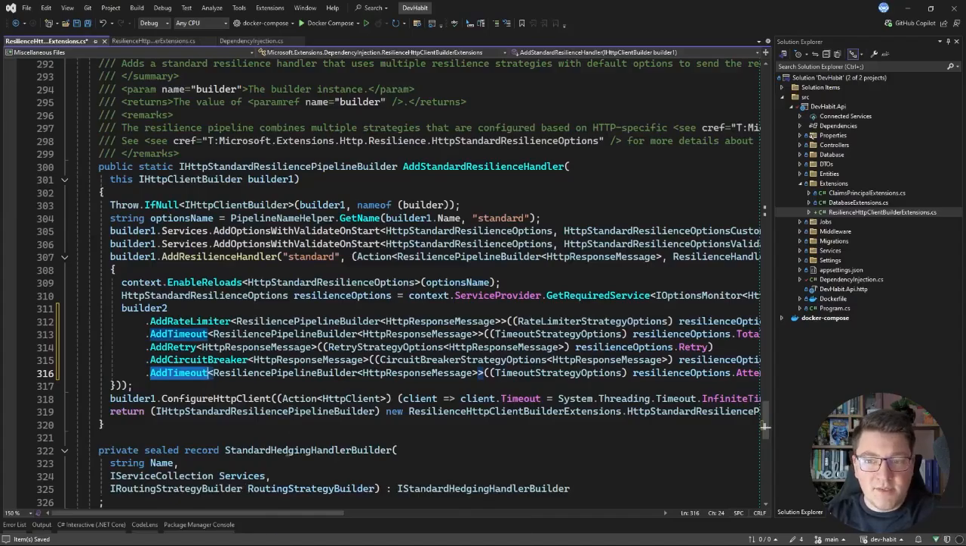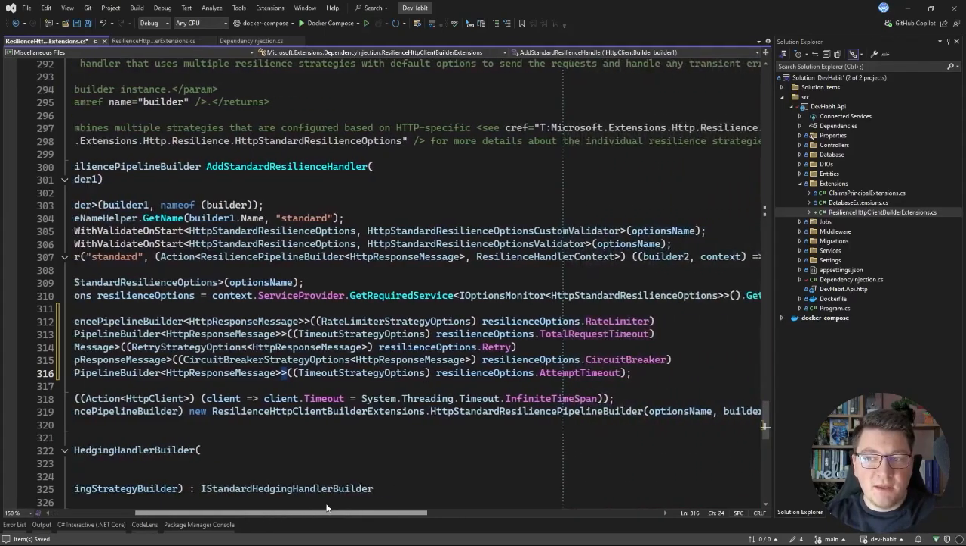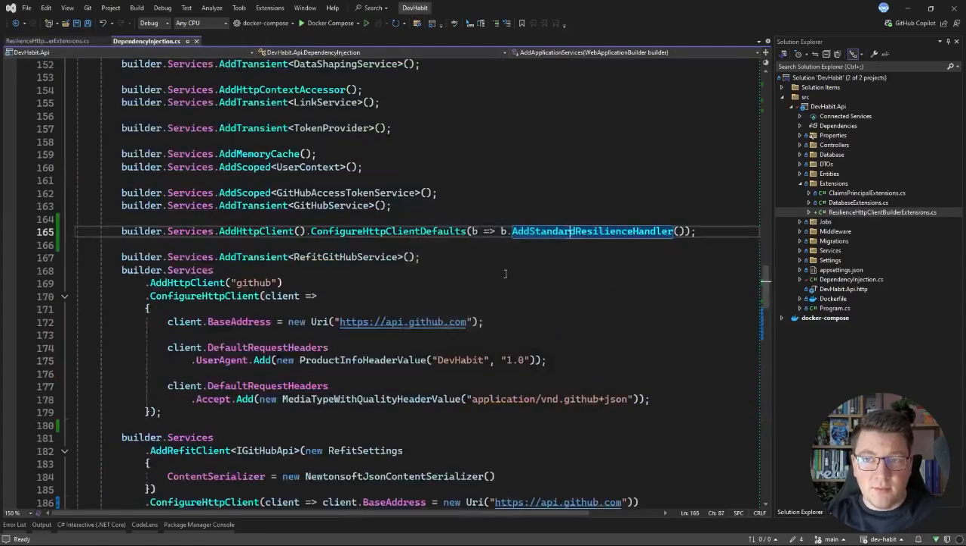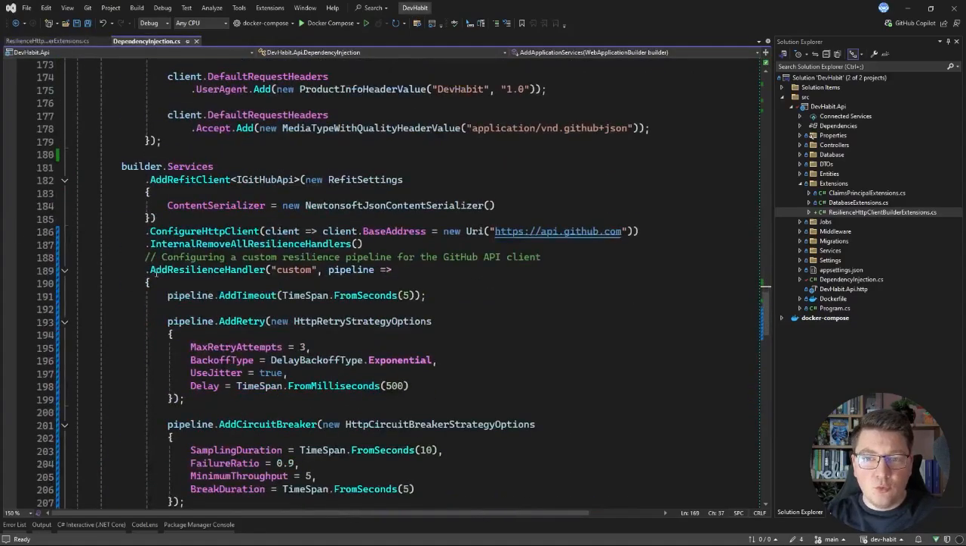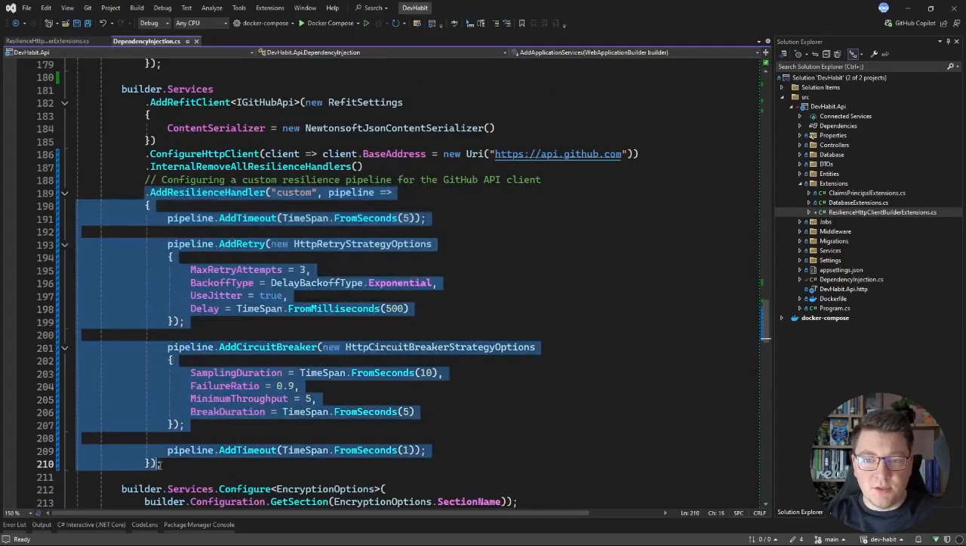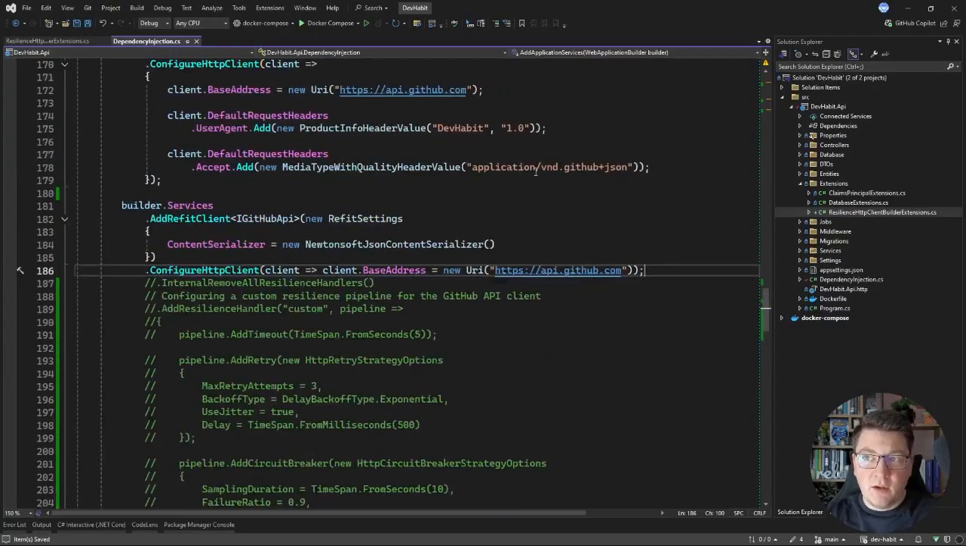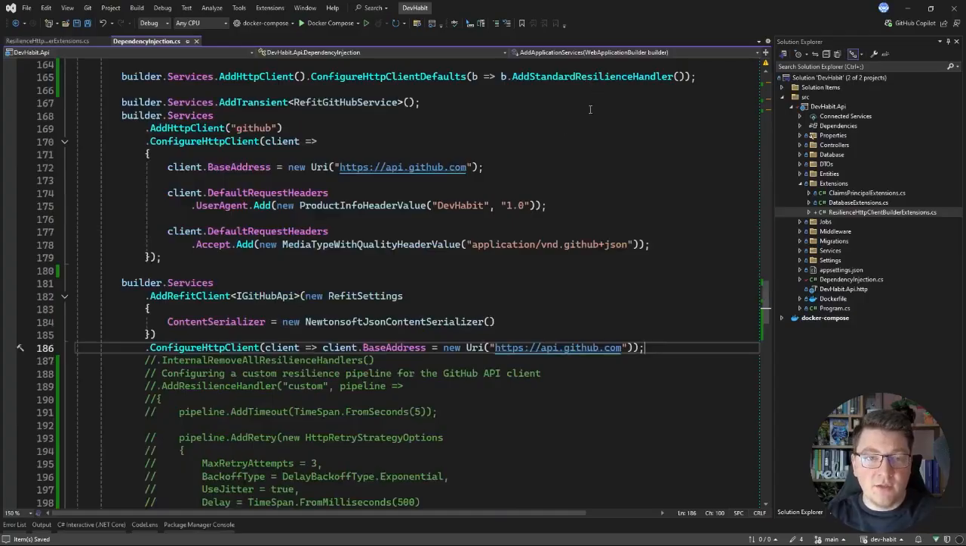And I was essentially basing my custom implementation on the standard one that we have here. And this standard resilience strategy is something that Microsoft recommends from many years of experience of running world-scale cloud services. So this is what you get with the standard resilience handler. Let me close this down, and I'm going to comment out this implementation here because I don't want to define my custom pipeline, and I'm going to also omit the call to removing all resilience handlers, and I will rely on the standard resilience handler that I configured globally.